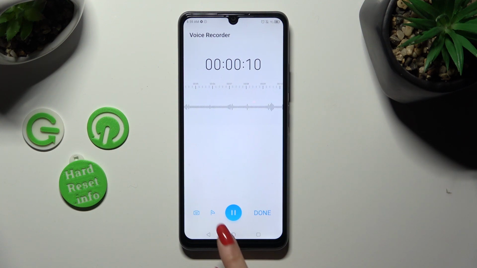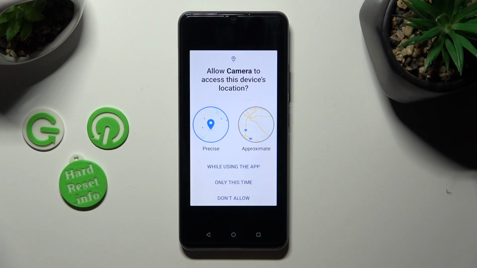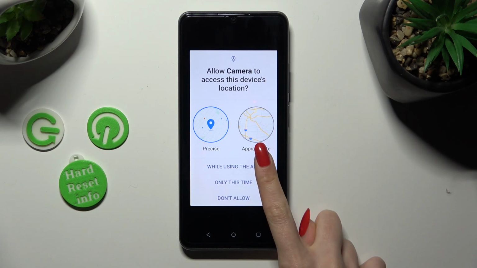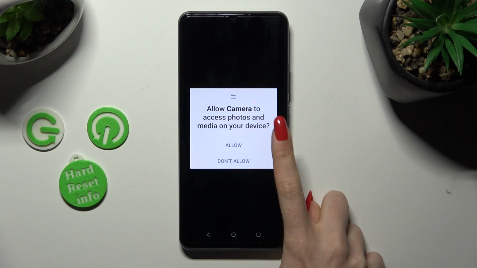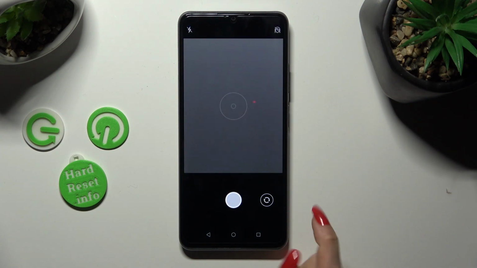To add a bookmark, click on this flag on the left. And to add a photo one, click on Camera on the left. Now choose while using the app or only this time. Click on Allow and take a picture.